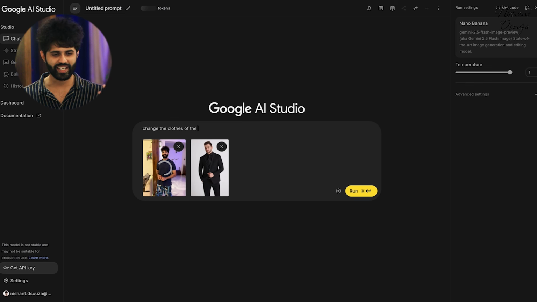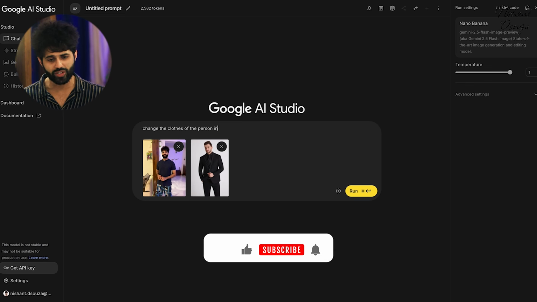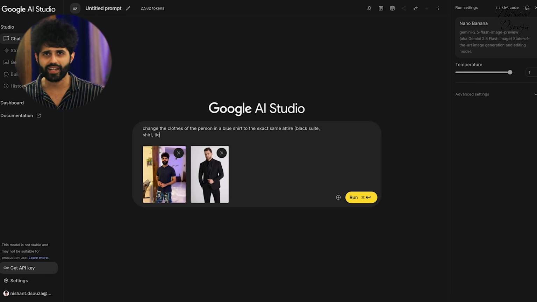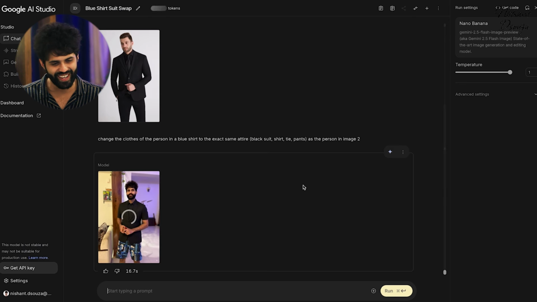Okay, if it's not mocks, then it is what we've seen the net flooded with people doing, right? Change the clothes of the person in a blue shirt, that's me of course, to the exact same attire, black suit, just to make sure that they know exactly which image I'm talking about. Let me fix the spelling of suit. Black suit, shirt, tie as the person in image 2. Let's also add pants. I'm probably a guy who loves wearing my shorts, so pants just slip.